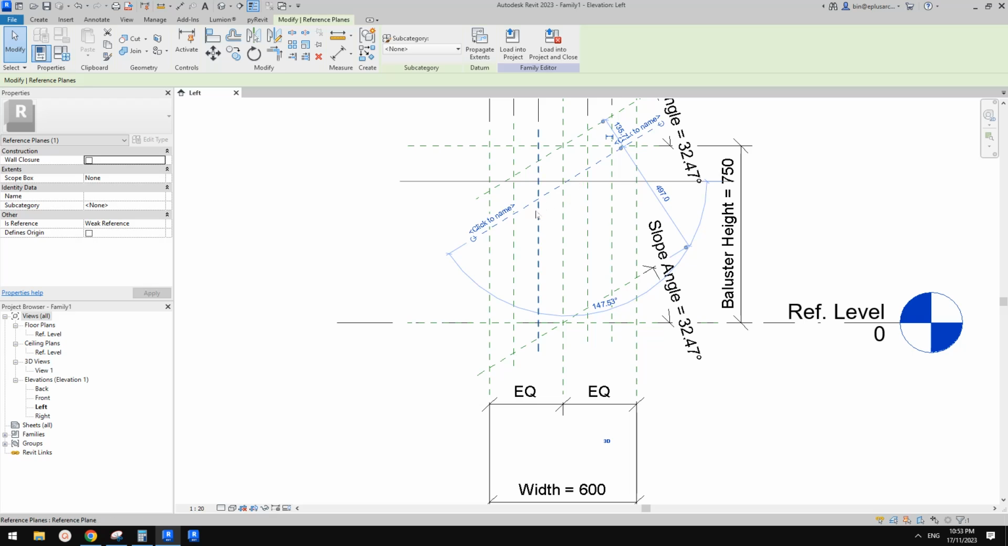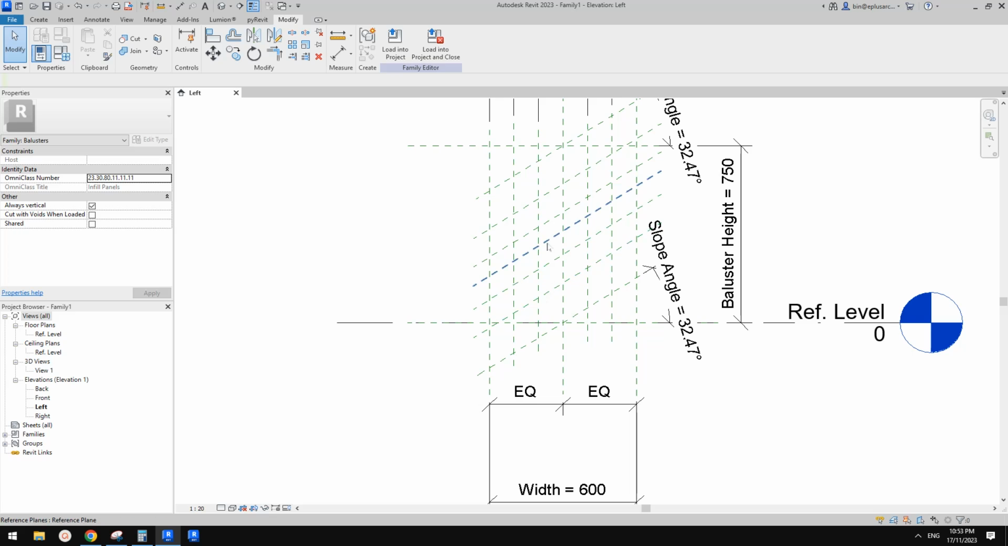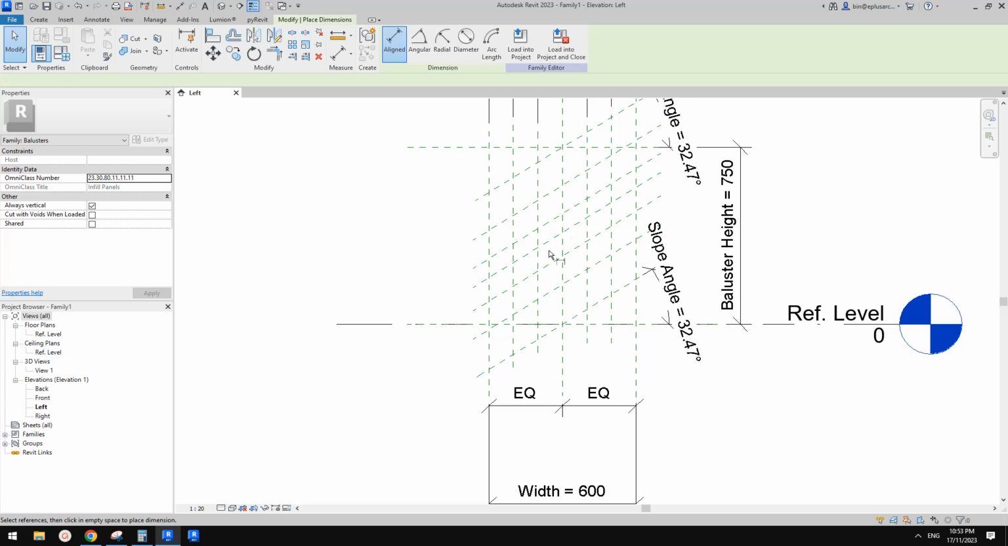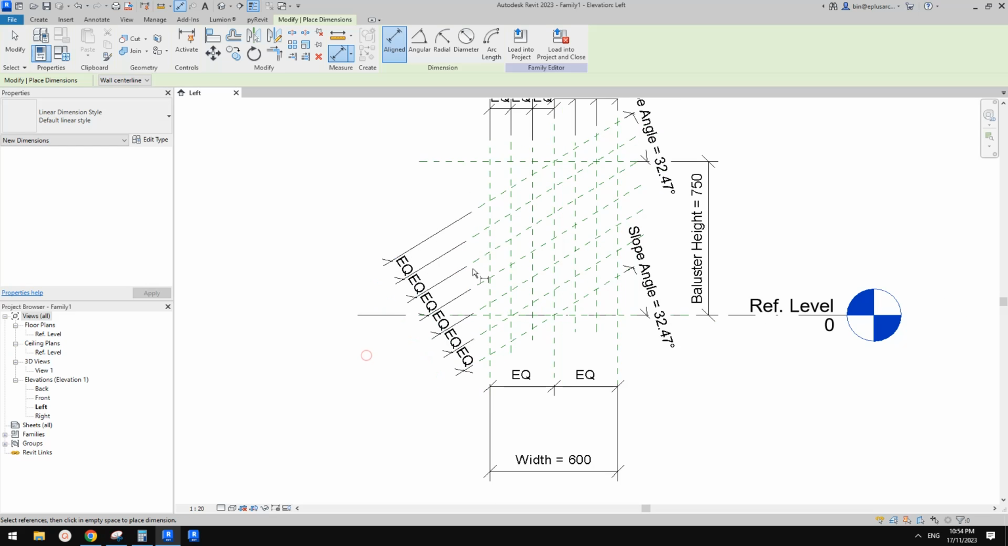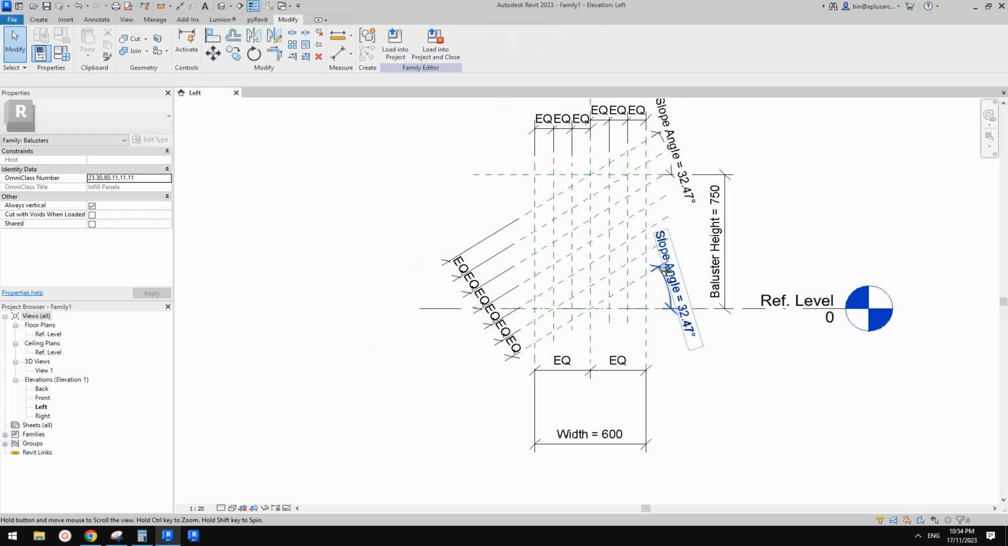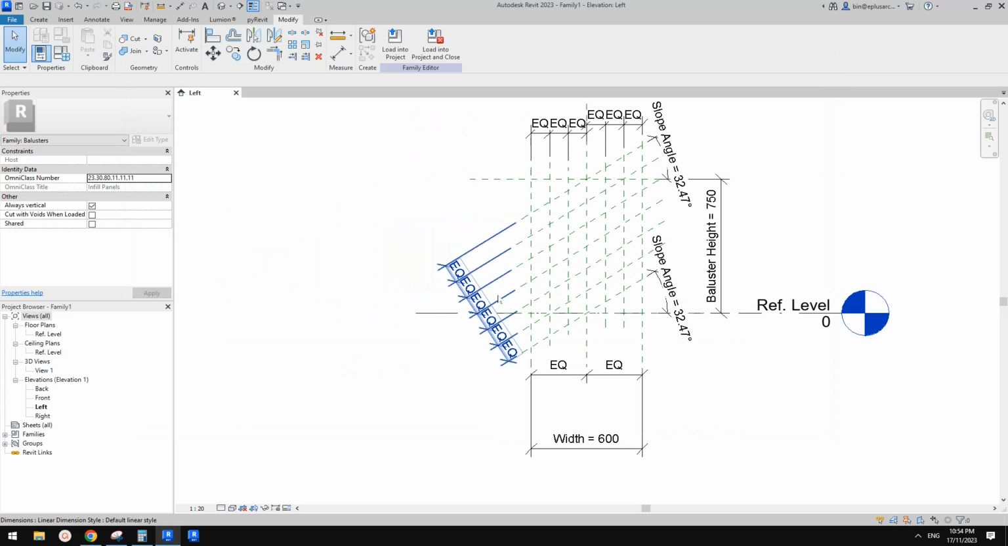Now we have this one, we can copy. So 1, 2, 3, 4, 5. I think we need 1, 2, 3, 4, 5. Yep, and do a dimension 1, 2, 3, 4, 5, 6, 7, and equal. Okay, so now we can start to create all this. We're going to use a sweep to make it easier.